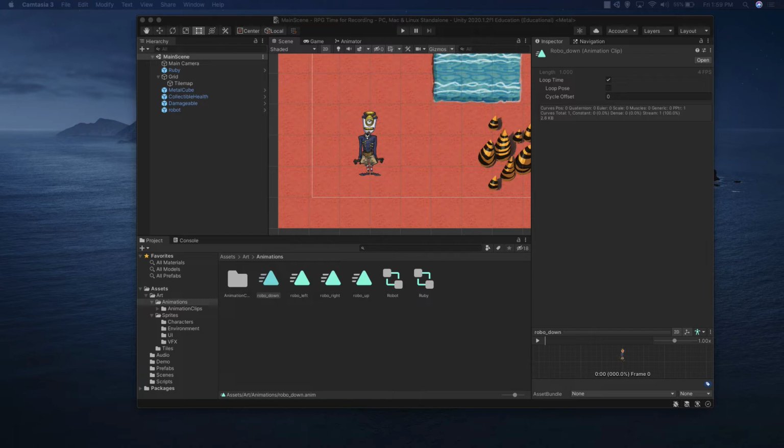Good day, folks. In this one, we're going to be refining our controller for our robot. So we're going to be using something called the blend tree. It's sort of an interesting lesson. It's something I had never done before. Okay, so let's go ahead.